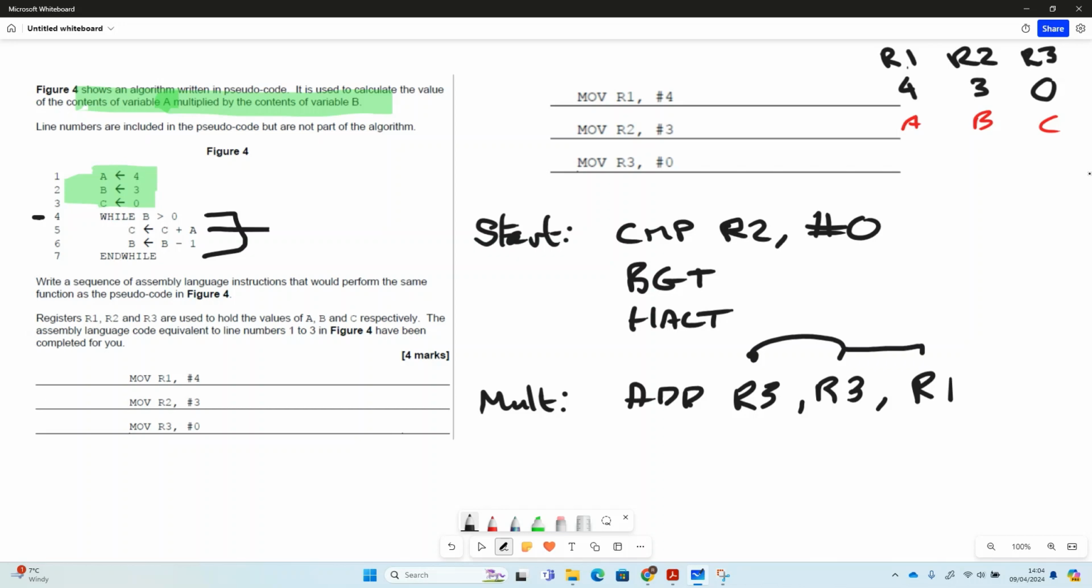So then we've got the next bit, which is take one away from B. Subtract. B's in R2, so R2, R2, and it's the actual value 1 this time that we need to take away. And then we need to go back to the start where the loop is to do the test again. So we're going to branch to start. So that will branch every time to start. So this is going to go back to start. We'll do the comparison again. We'll branch if it's greater than, and when eventually it's not greater than, it will halt.